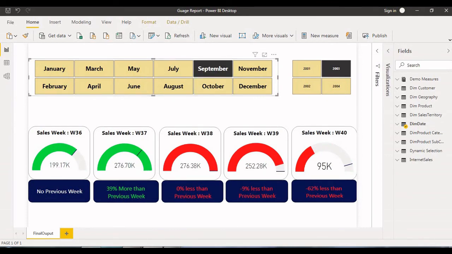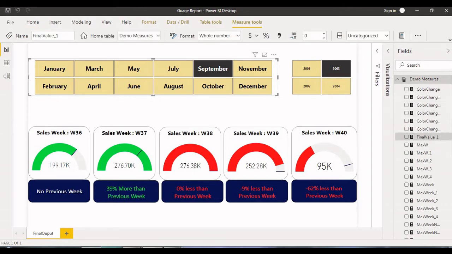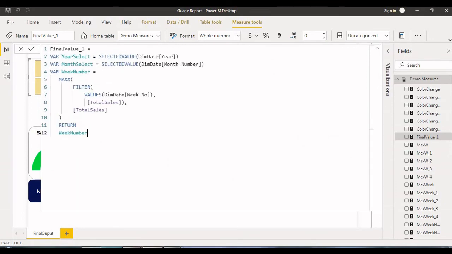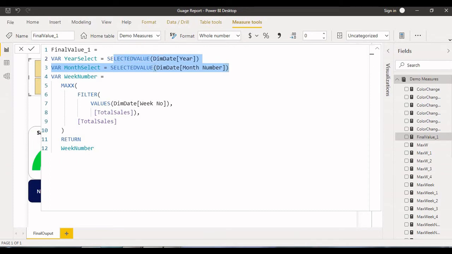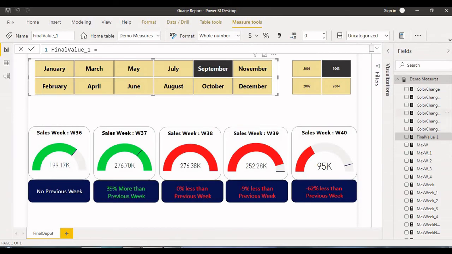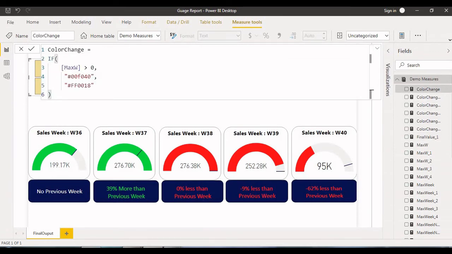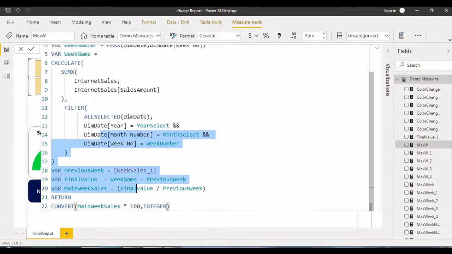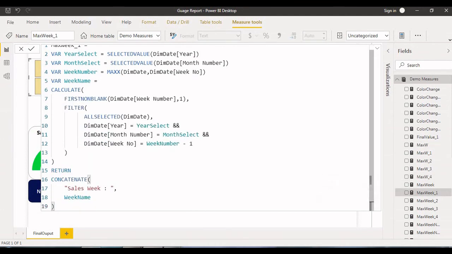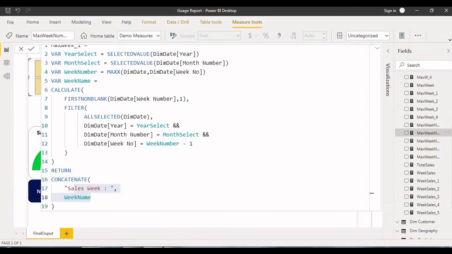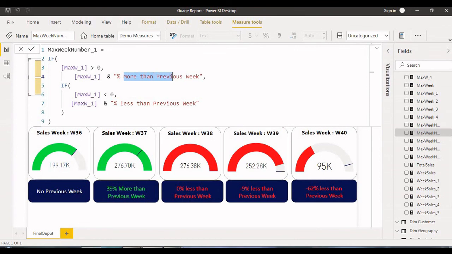September also. I'll try to show the same measures, but the only difference is I'm taking the max week number and max week sales. The final value, let me zoom in. Here I declared one variable, and I'm taking the max week within the week sales. Also I'm using different colors for each, based on the measures. Here, if you go to the max week, again we are displaying it, calculating the percentage and all. And in this section I'm calculating the max week, previous week, and so on. Here I'm adding whether it is more than the previous week or less than the previous week.